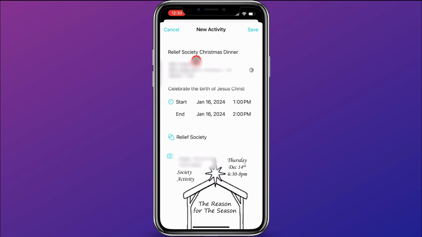Next, I want to show you, you now have the ability to RSVP for a child. So for example, say you have a child who maybe is in activity days and they have an activity coming up, you can go ahead and RSVP for them. Let me show you how you can do that.